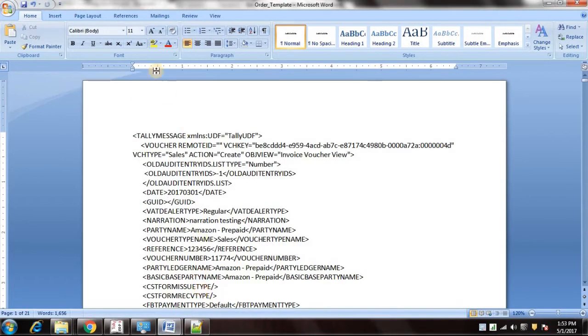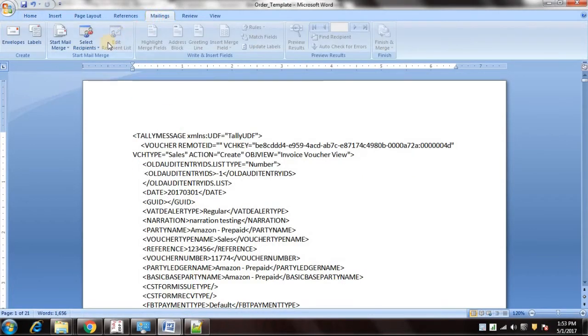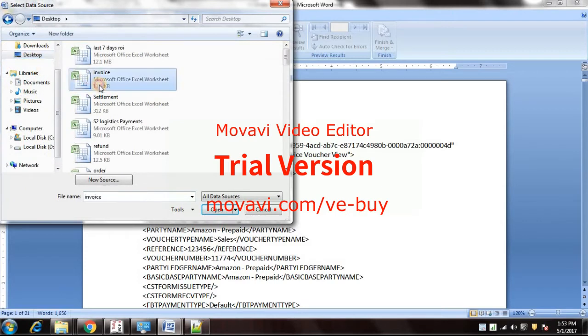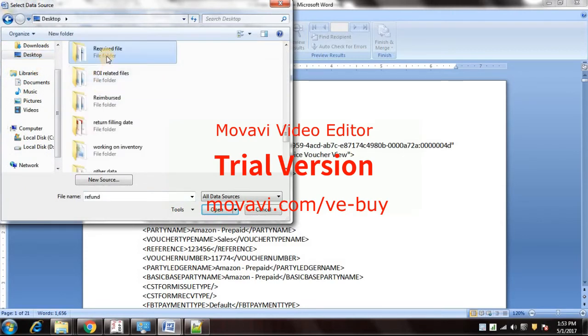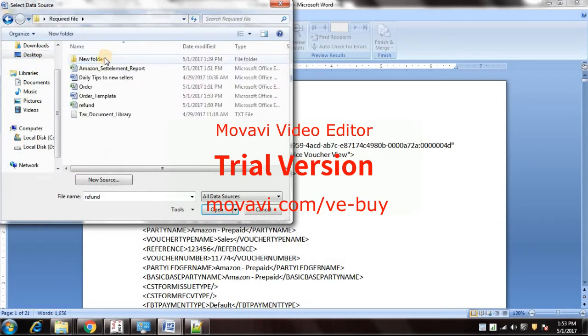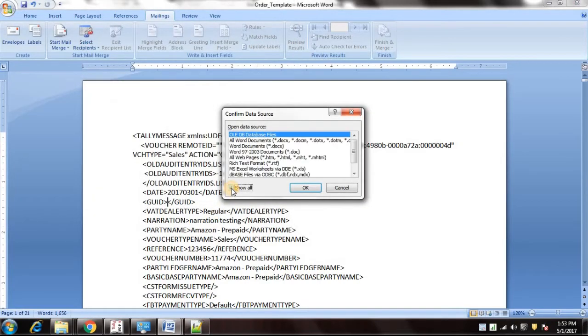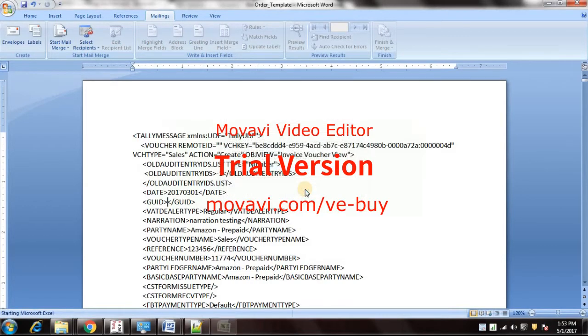Now let's go to the Mailings option on Word, select recipients, use existing list. So now we'll use Excel as a database. This is the file that we created. Click open, select show all, select this option, MS Excel worksheet by DDE, click OK.